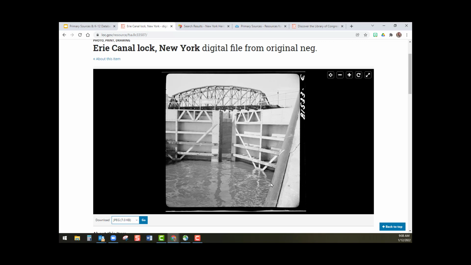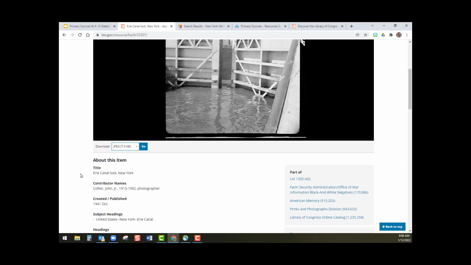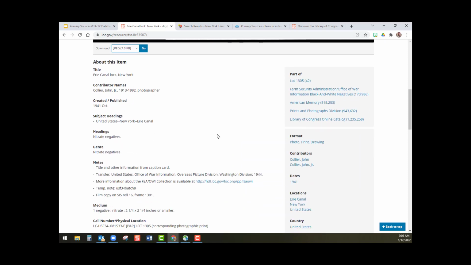Maybe you take your field trip, you go see the lock, and then you come back and look at this photo and talk about like what did we see and how do we see it here, right? Here's a photograph from the time. Does it look the same as what we saw today out there? And I think if we scroll down, yeah, then you get some information here.